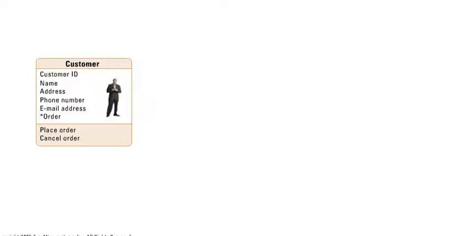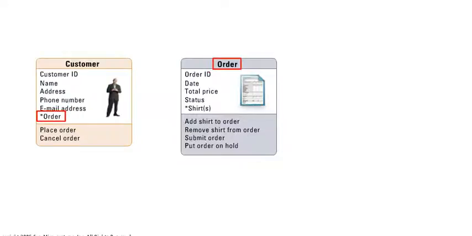But there's also information that the customer object needs that really comes from another object, such as the order that the customer has placed. We don't keep that order information inside the customer. Instead, we refer to it. We link from the customer object to the order object. So we're going to have an attribute in the customer object called order, which will provide us a way to go find its associated order object.